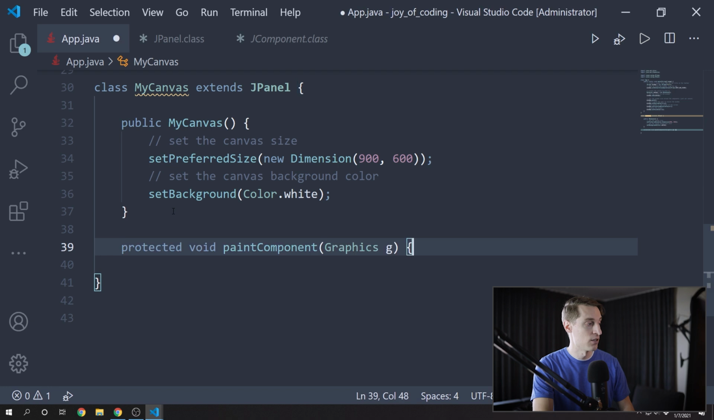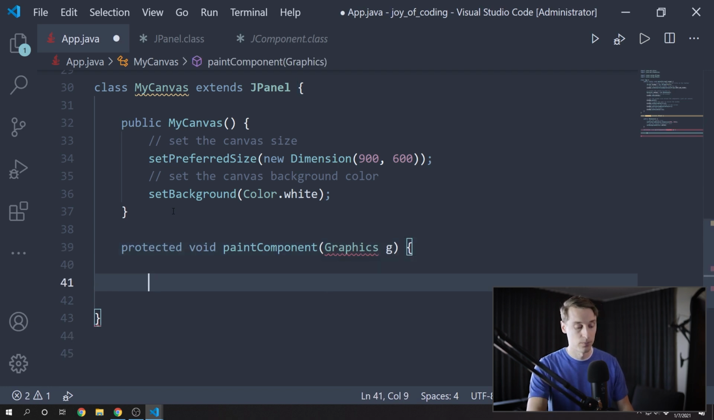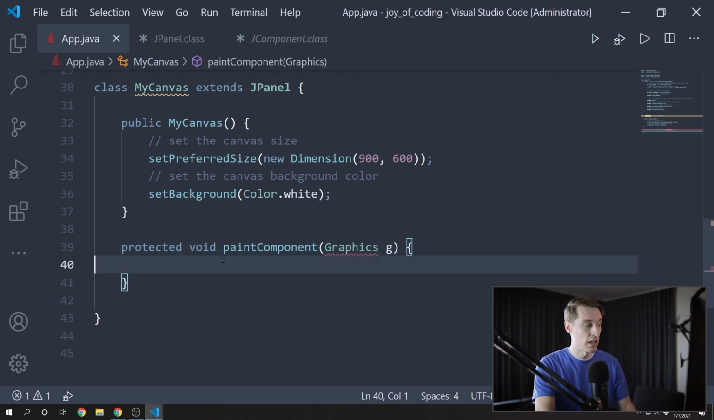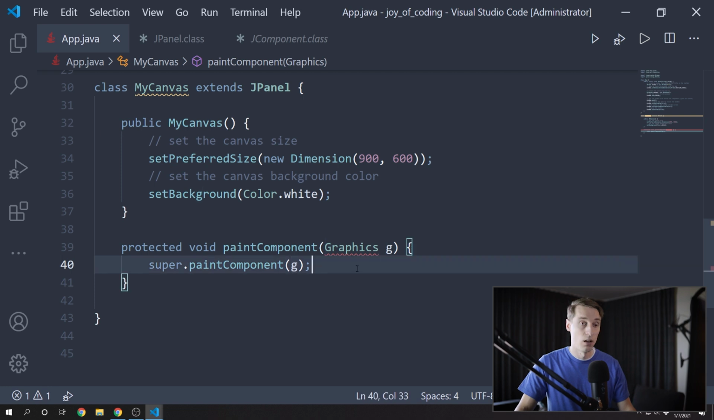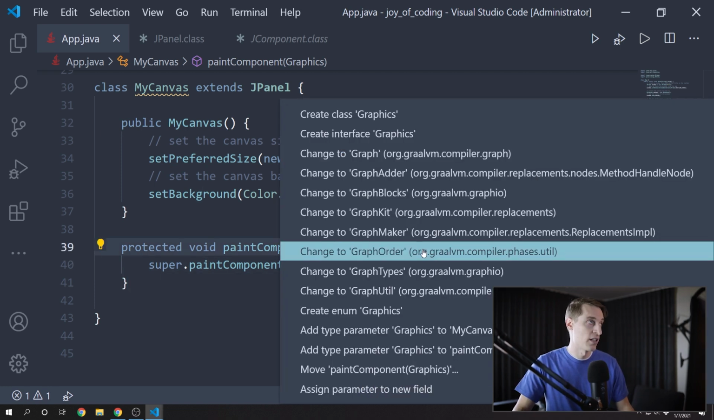And I'll paste this into our MyCanvas class. And in the body of the method, I want to call super.paintComponent. That way, if there's anything important going on in the parent class, that code will still execute. And we need to import the Graphics class. Again, this isn't recognized by quick fix, but I know it's a part of java.awt from the source code that we just looked at.